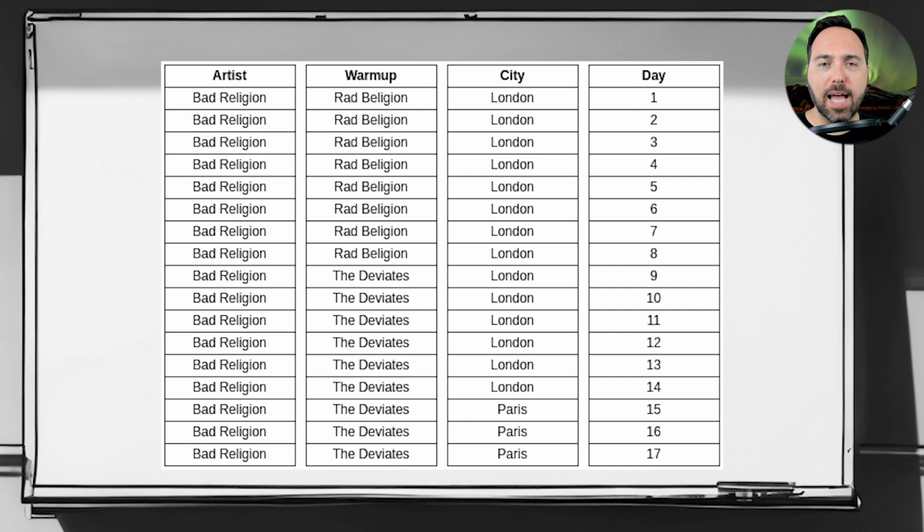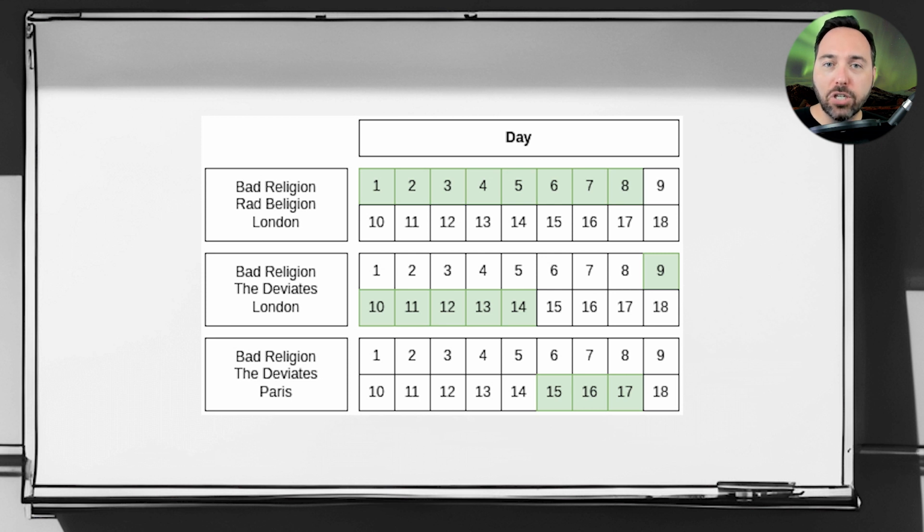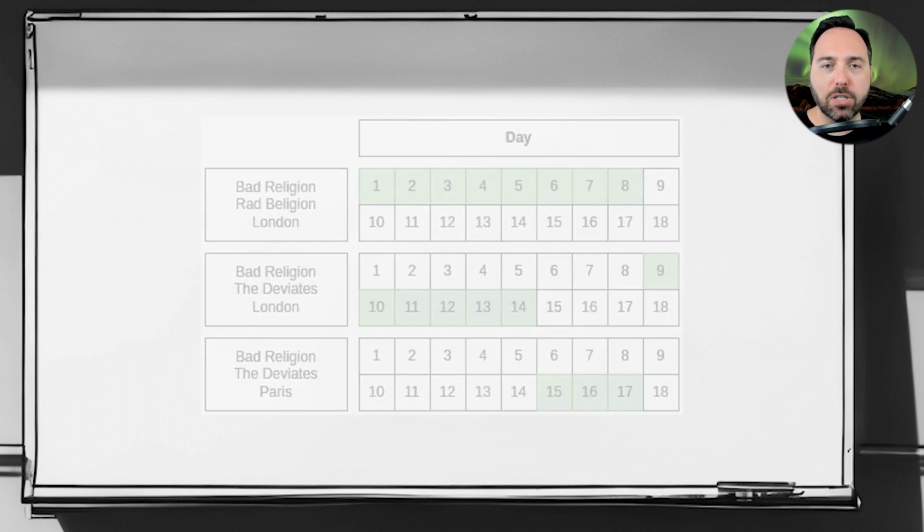We can break this out into a tall relation, including artist, warm-up band, city, and day. This gives us 17 tuples, each representing a day that the headliner band is performing in a city with a warm-up band. Then we can find ranges in which our input criteria match and then pack them back down, leaving us 3 tuples with 3 separate date ranges.